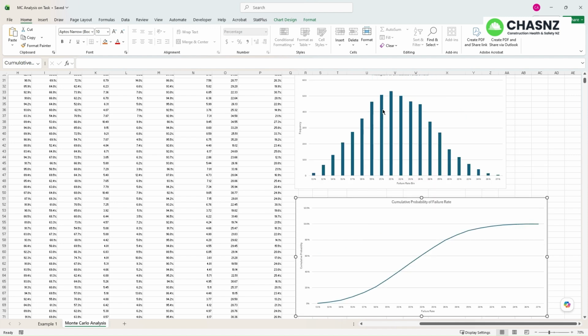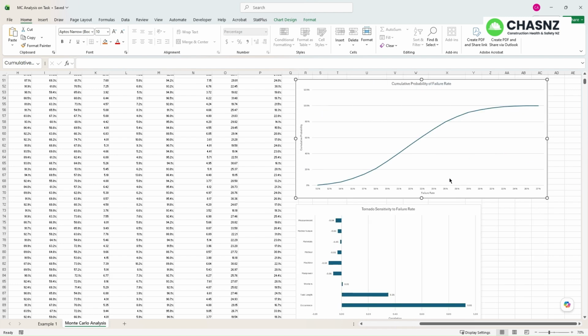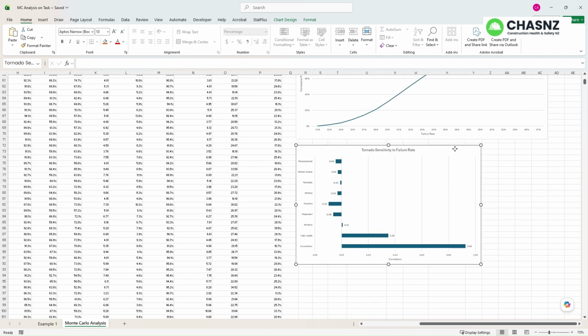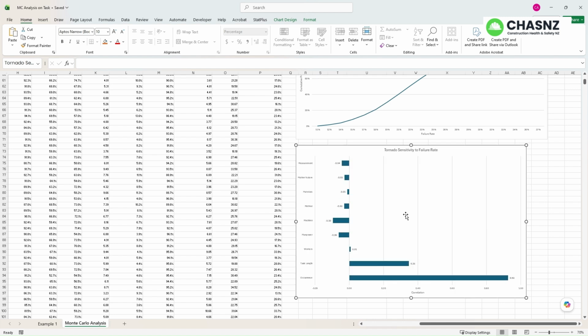So that's where it's gone through and created those 5,000 simulations and plotted them. Probably slightly left-leaning, maybe. And here is the real gold, which is the tornado diagram. This is showing you where the sensitivity is in the model. You can see all the variables here, and it's saying the occurrence is obviously the big one. The more times you do it, the more risky it is.